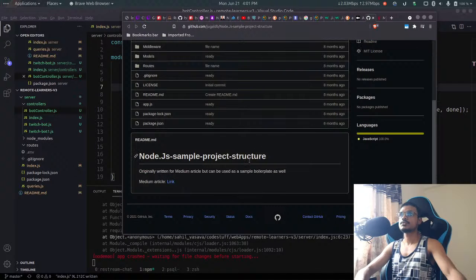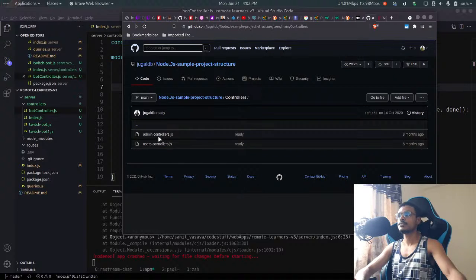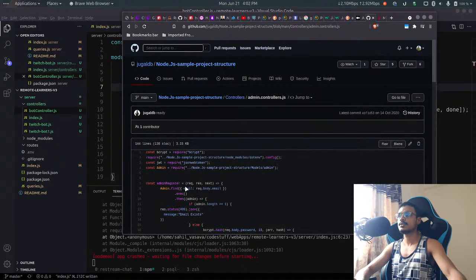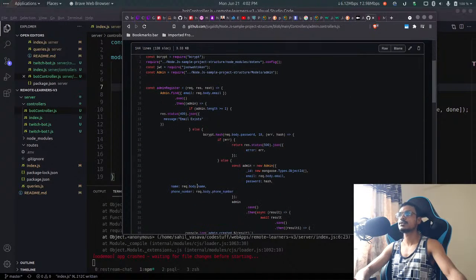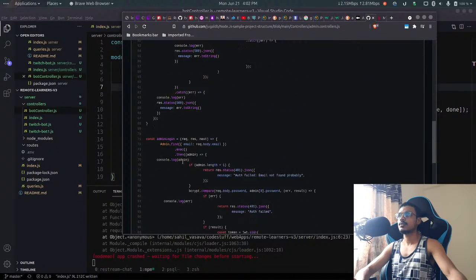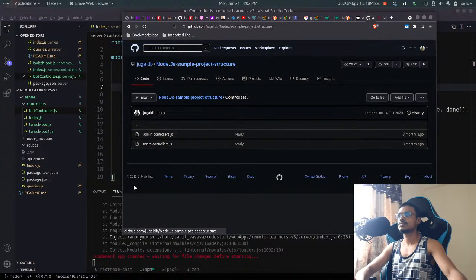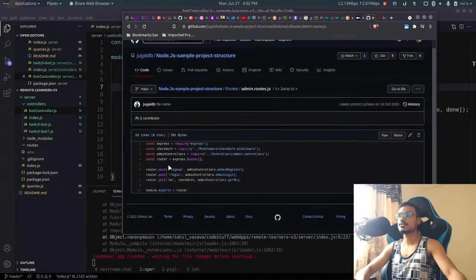Let me check this project structure. Let's see what he did and how he did. So he did not use index.js. All right. Then how did he call? Okay, let's check his routes, admin routes.js. Okay, he's using common JS requires.